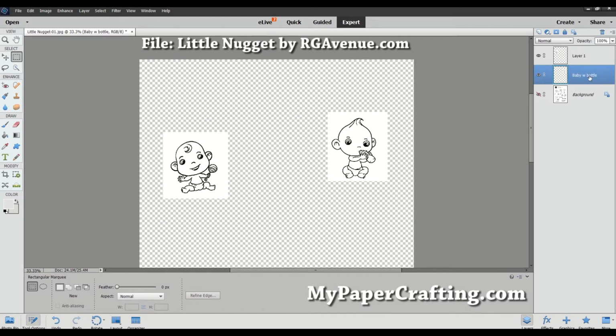The other way to change it would be to right click the name, and then a menu comes up, and there are different things you can do with that. And right there is the rename layer. So that lets you know another way of naming your layer. This layer here was the baby with the rattle.